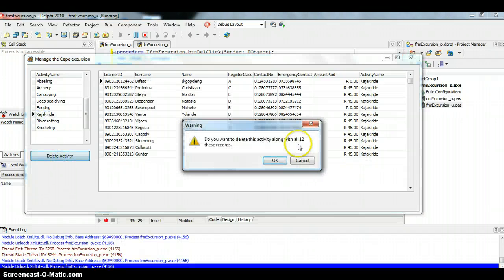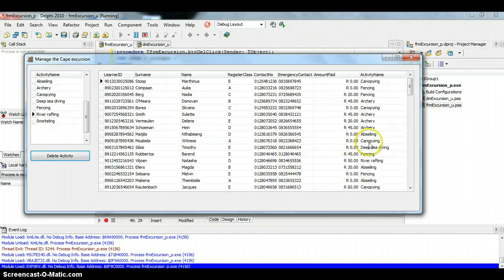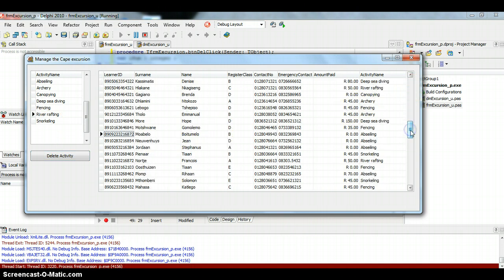Okay, so now if I select something else, let's say I select kayak ride and I go delete activity. There are all the kayak rides. There are 12 of them. Do I want to delete? Yes, I want to delete them. Go OK. And there we go. Now if you can see, kayak riding is gone from our activity list. And if we look here, I don't see any kayaks here either. So therefore, it deleted all the learners that had registered that activity, as well as the activity itself.